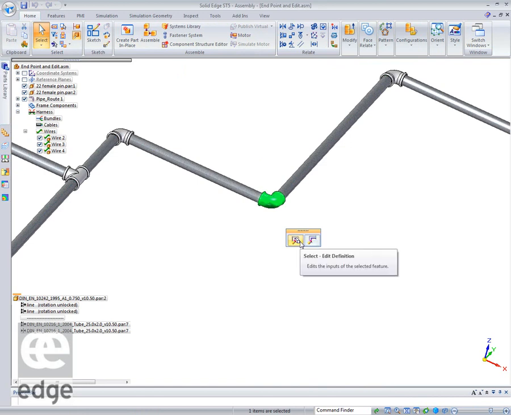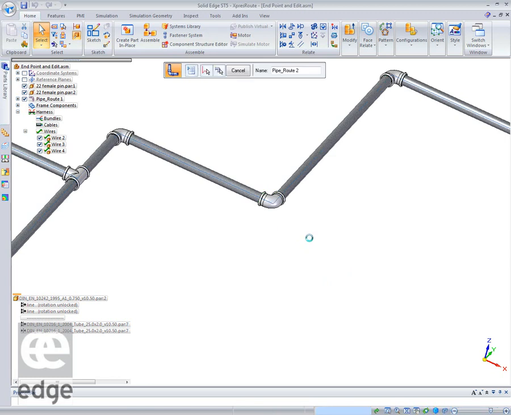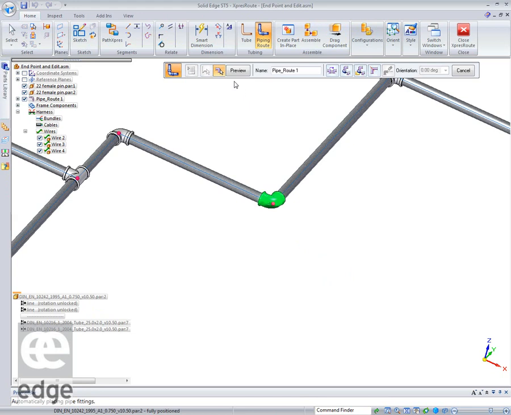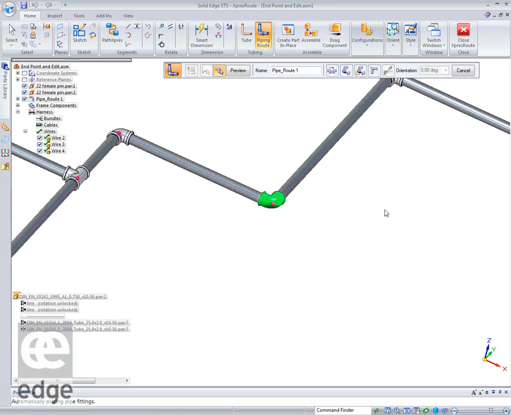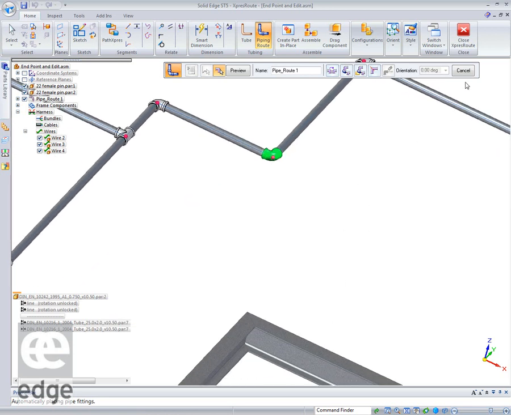I can edit the whole definition, or I can just edit the fitting itself, which is what I'm going to do. So I pick that fitting, it'll open the database on that for me, and I can make a decision as to what I'm going to do with that fitting. So I could say I want to rotate it, do whatever I want here, or replace the fitting. Just clicking on that icon will open the standard parts, and I'll be able to select a different fitting or a different size fitting from right within there. I'll just cancel out of that because that's not really what I want to do.